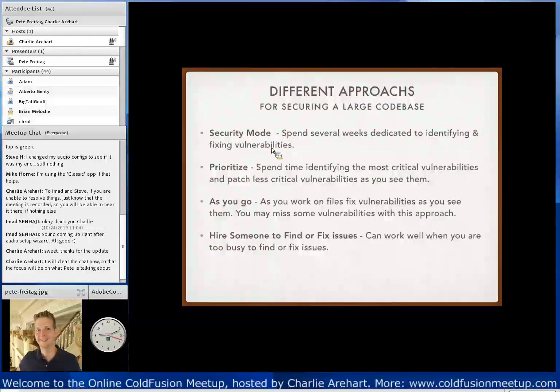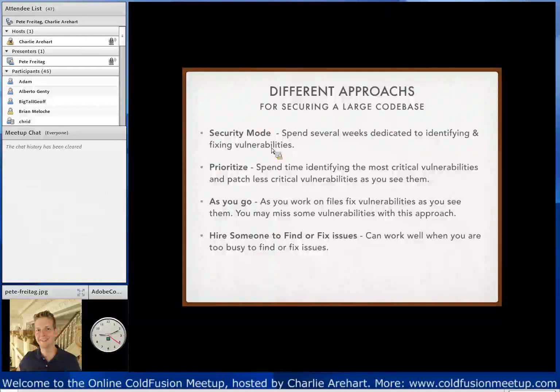So a couple different approaches I would take towards approaching such a code base. You can go into crazy security mode and just spend several weeks dedicated to identifying, finding, and fixing the vulnerabilities within your application. That certainly works, but that, of course, requires you to not do any of your other work. And so I find in most cases that is a little bit unrealistic of an expectation that you'll be able to just spend weeks and months working on nothing but security. So I like to have a couple other approaches in my bag as well for those types of scenarios.